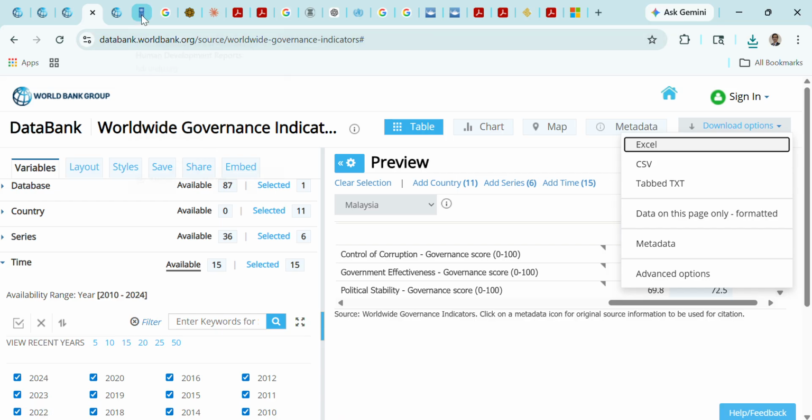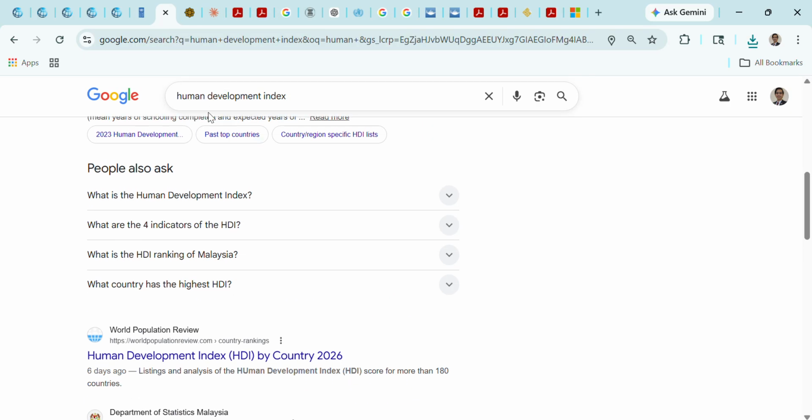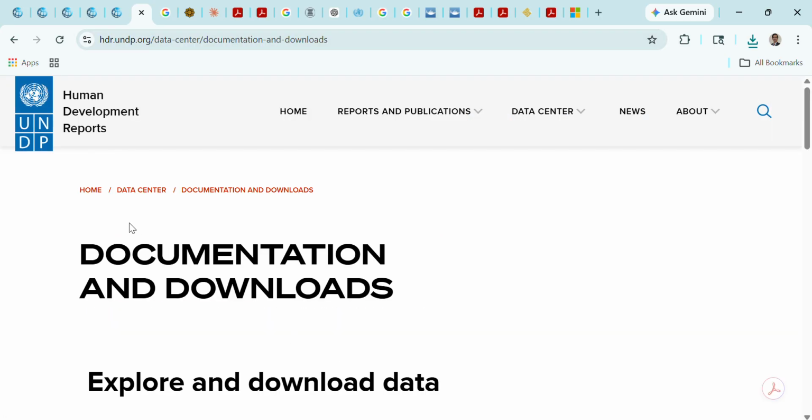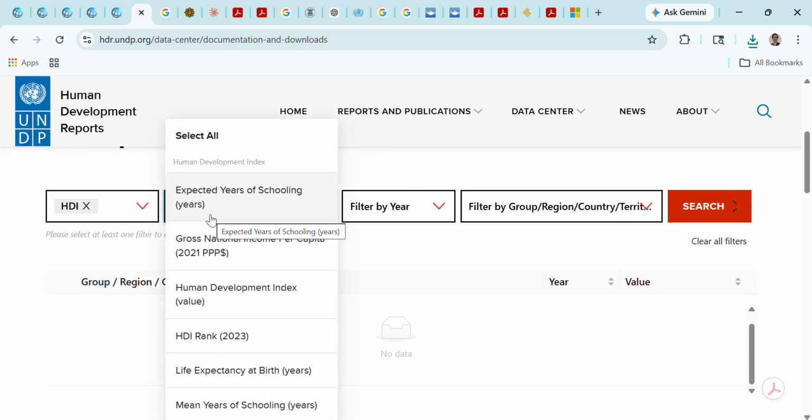Now we move on to human development. So for human development, the Google search is very simple. Just say Human Development Index. Go to UNDP, and then you go out like this. From home, go to data center. We want to see the data set, documentation and downloads. Go down here. Just type HDR and filter by indicator.